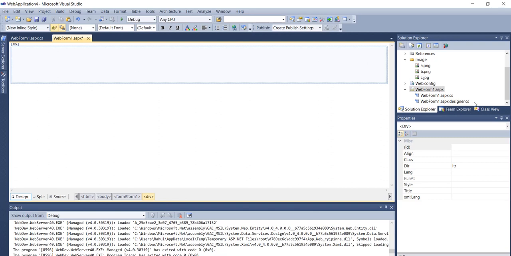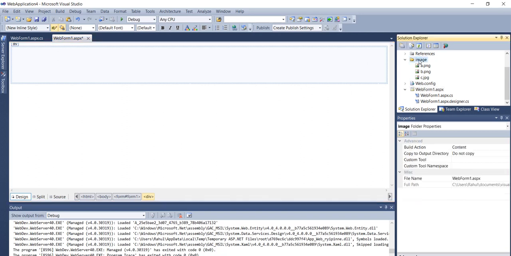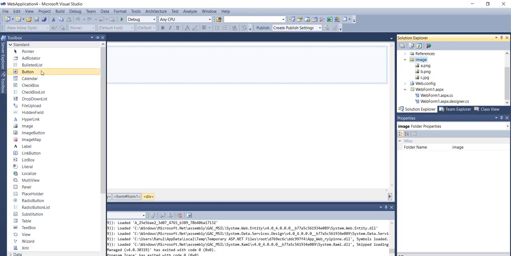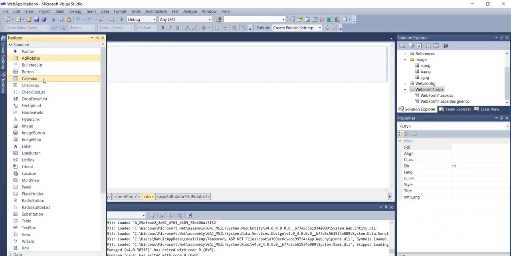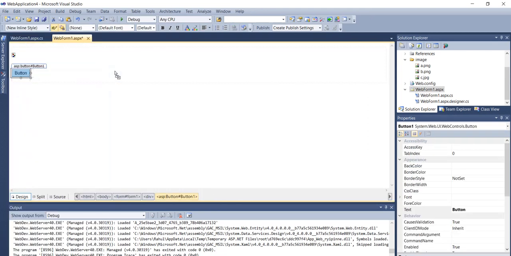So in this project I have already added one web form, and the next thing I have done is I have added one folder in which I have pasted 3 images. Now these are the images which we are going to use as advertisements in our AdRotator. So first thing I'll do is I'll be dragging two things. This we are doing static AdRotator program. So I'll drag one AdRotator and then I'll drag one button.